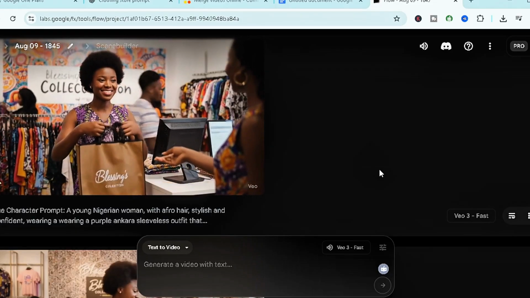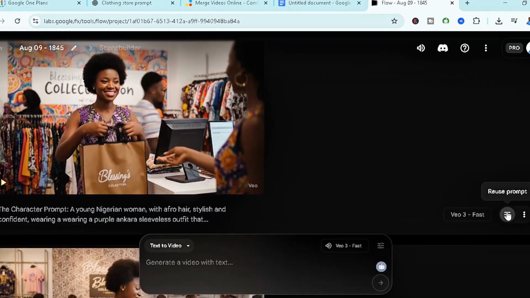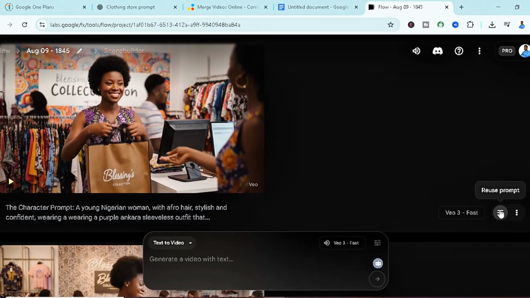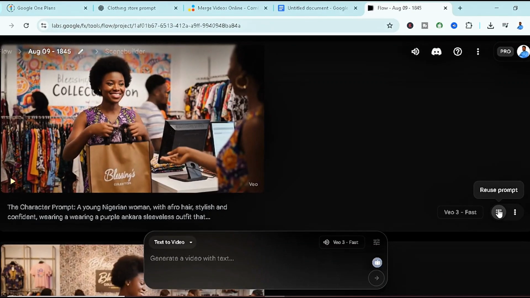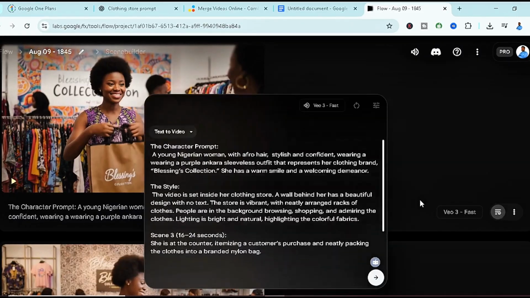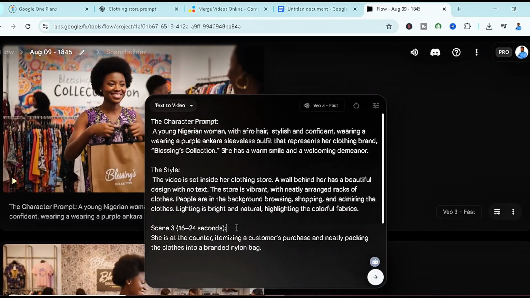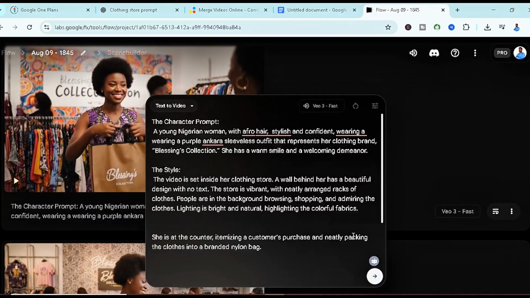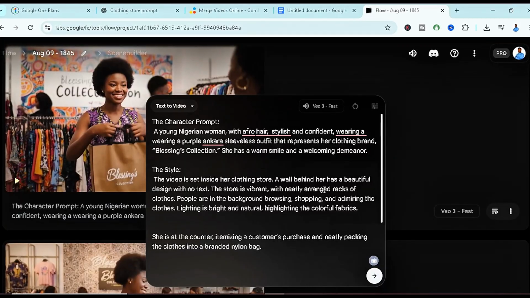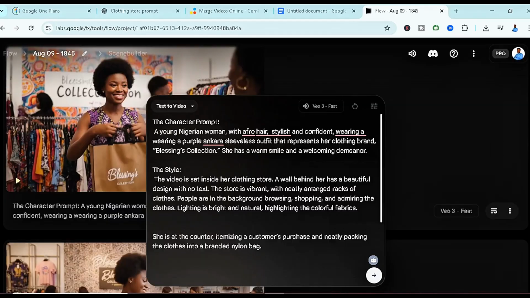But in case you see something like this in your generation, all you simply have to do is to click on the reuse prompt and then specify what exactly you want, or specify the errors you do not want to see in the video. Okay, so after you click on reuse, this is it over here, then you can delete some things, add some things, and then keep retrying until you get that perfect scene you want. And then immediately you're finally done.